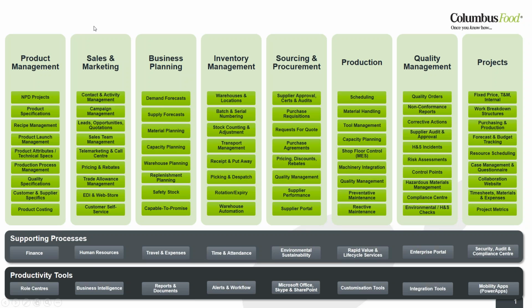The sales and marketing stream really is focused on customer relationship management as much as anything. So it does have the capability for not just contact and activity management, also leads and opportunities, taking those through to quotation. There's also a campaign management feature which is really designed to enable us to communicate effectively with our prospects and our customers, either through mail merge activities, or through web-based campaigns, or through telemarketing activities. All of those can be supported.